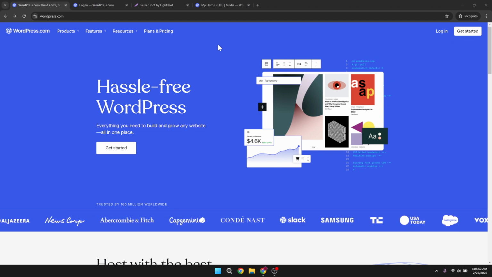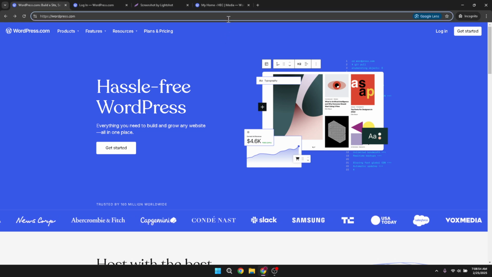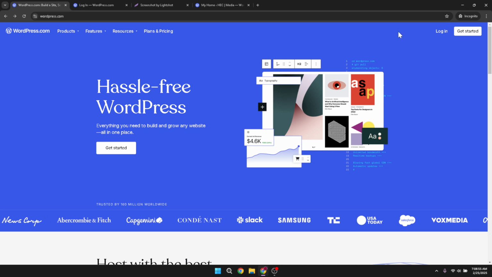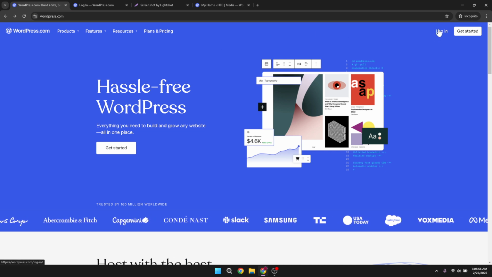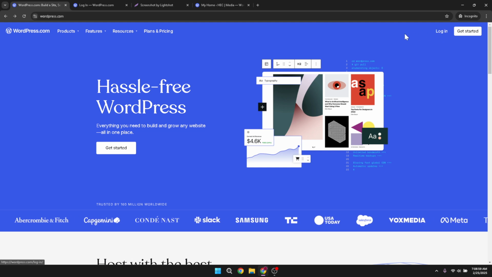To begin with, open your web browser and head over to wordpress.com. Once there, locate the login button, which you'll find on the top right corner of the page. Click on this button to proceed. Logging in opens up a gateway to all the tools and features WordPress has to offer, which we'll be utilizing today.